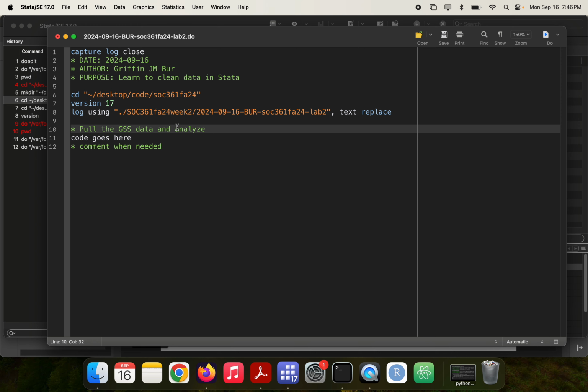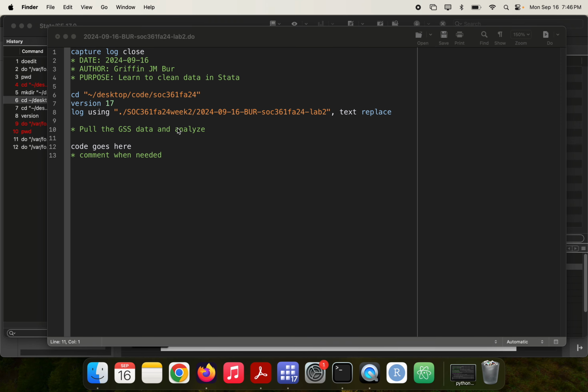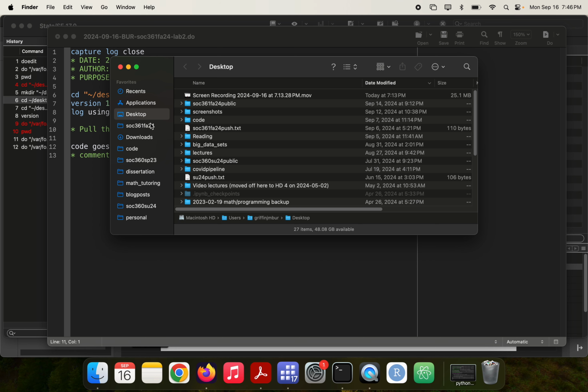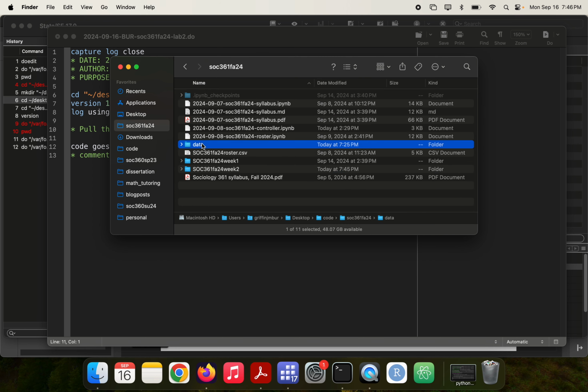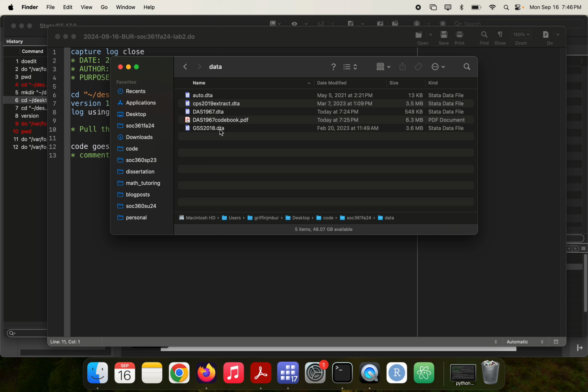So let's pull the GSS data and analyze it. Now we want to tab back to our folder and see, okay, I put my information in the data folder, and here I see I've got GSS 2018. I can just look at this path and see that I'm most of the way there already. I'm actually in this folder, so I can just navigate to the data subdirectory and then pull the actual data.